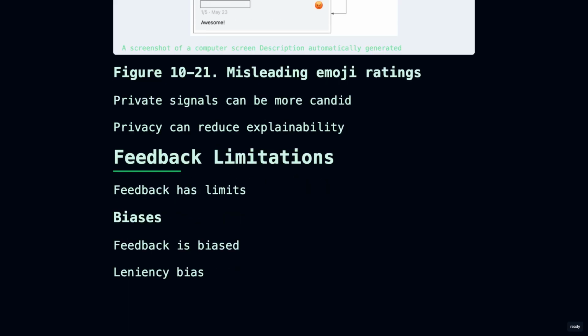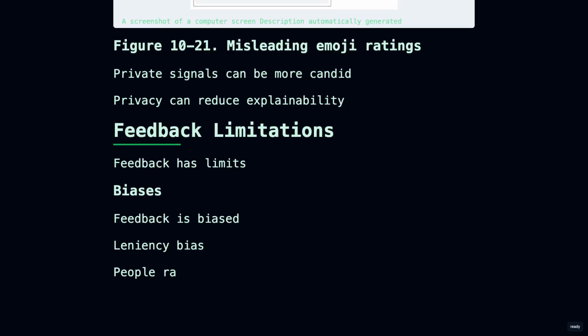The first example is leniency bias. This is when people rate something more positively than they really feel, often because it is easier or feels more polite. If giving negative feedback creates extra work, many users will avoid it and just choose the easiest positive option. That means the feedback system is capturing convenience, not just opinion.